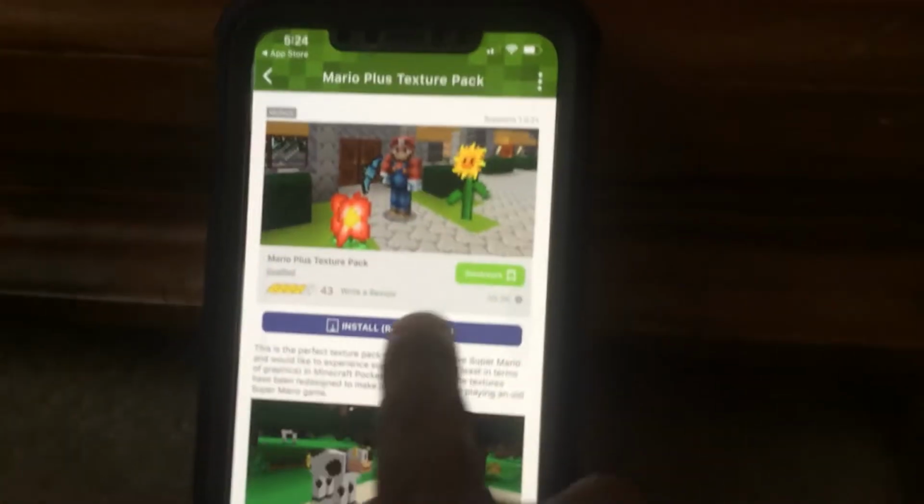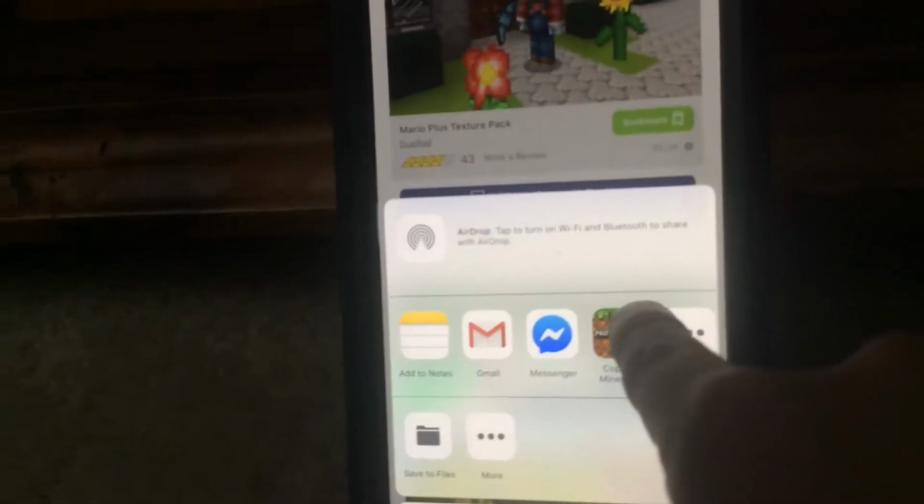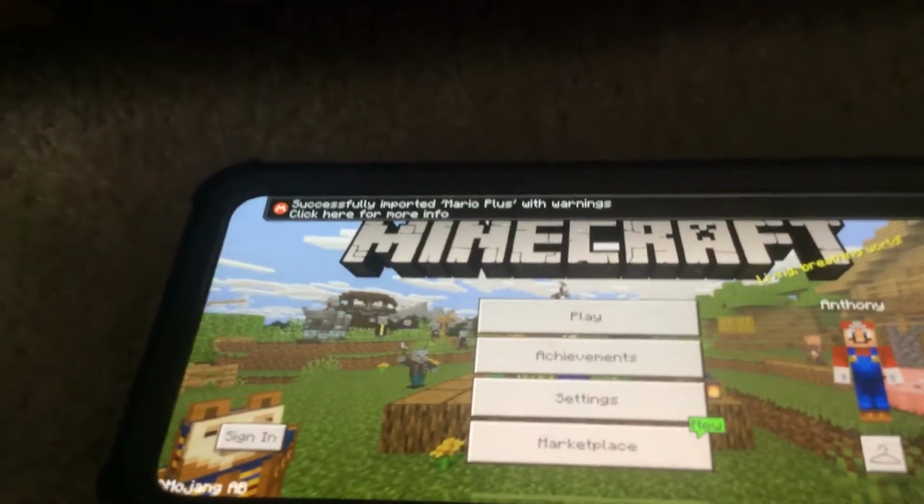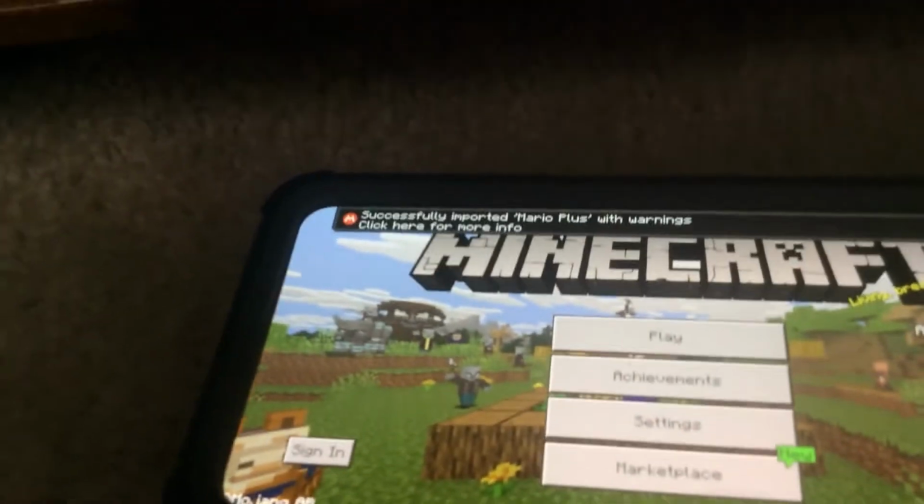Okay, and then you want to press install, and then you have to copy to Minecraft. And then this happened. Import started. Then Mario Plus, you will click here.